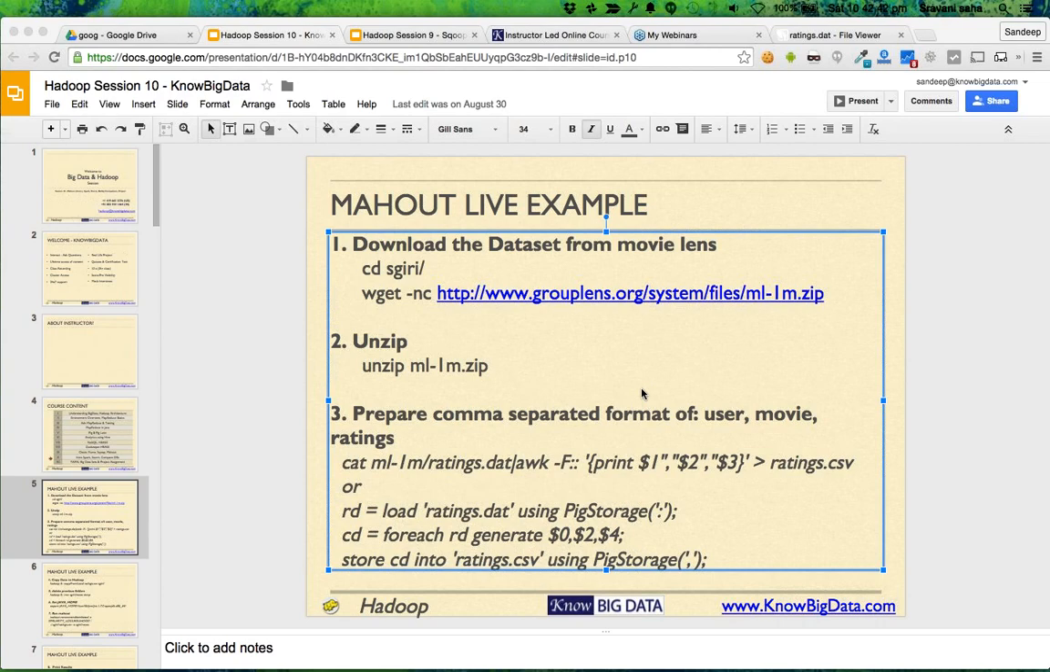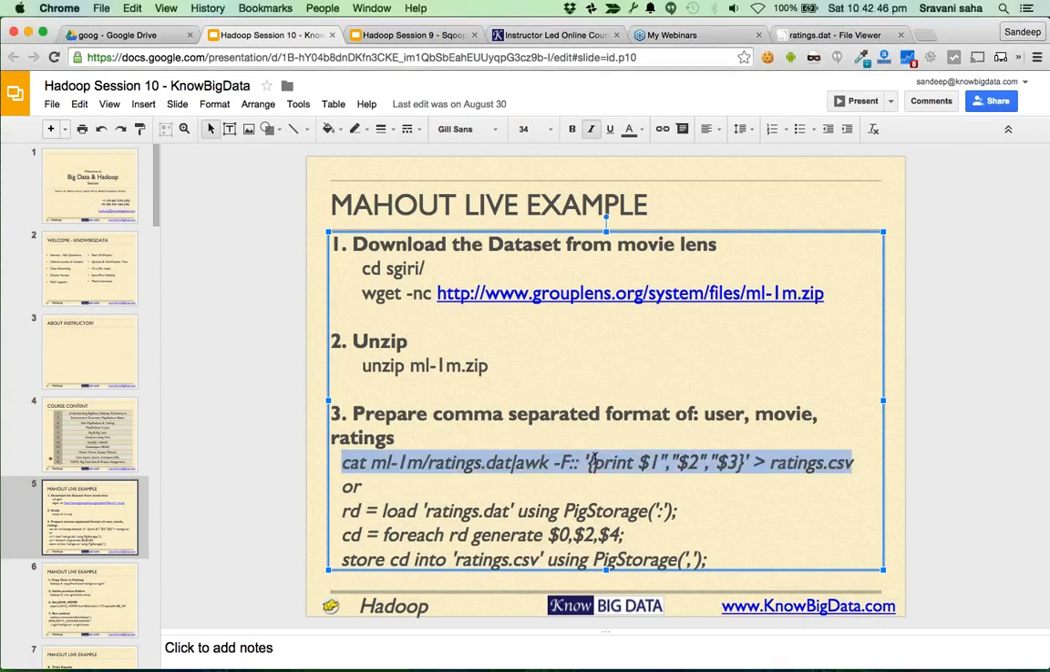I have put down both ways. One is using the local commands, like cat ml this and then this. Also, you could actually use a streaming job with this as your mapper, only this up to here. If you put this in a mapper.sh, or in the mapper command you just give this as the mapper command and no reducer, then you will get the results anyway.